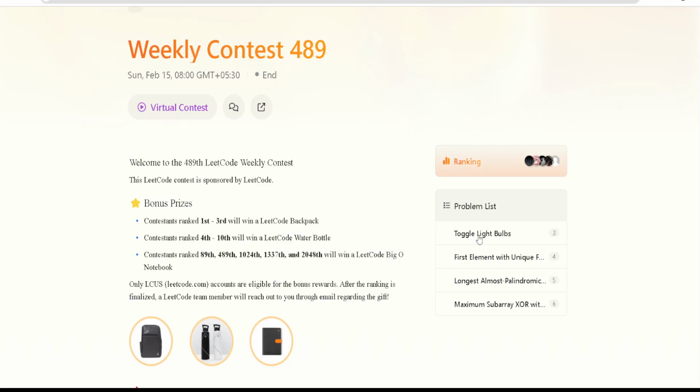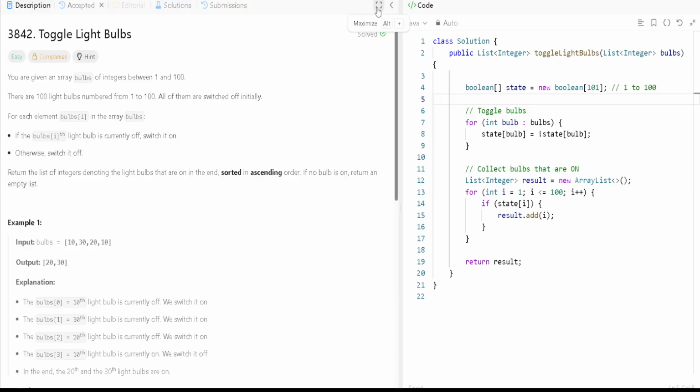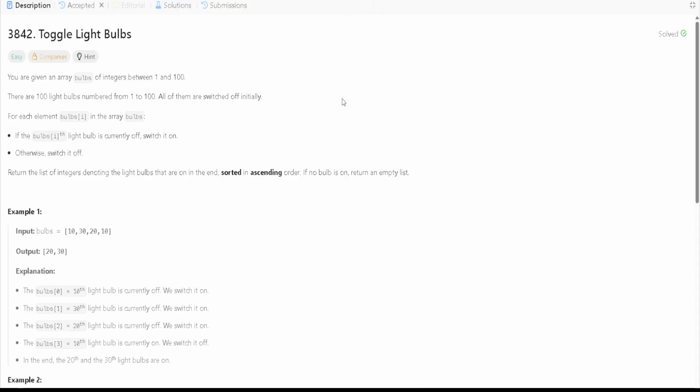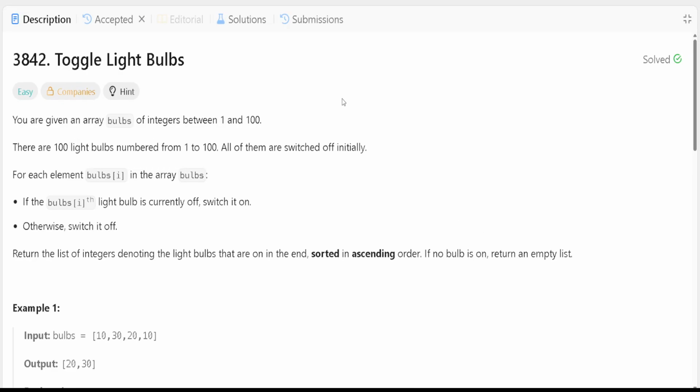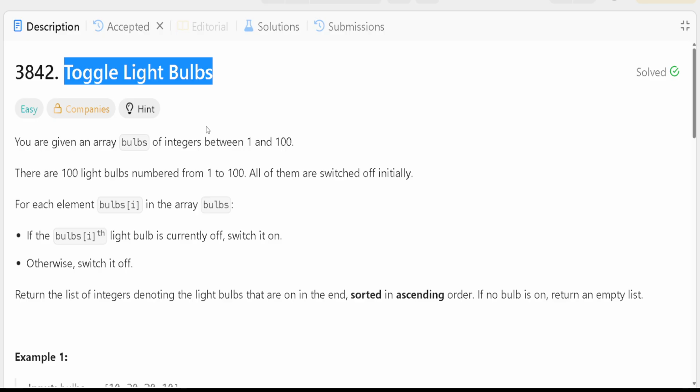The first problem we have is toggle light bulbs. So let's go to the problem statement itself. Let me first zoom in a little bit. Okay, so we have the question toggle light bulbs, from weekly contest 489.